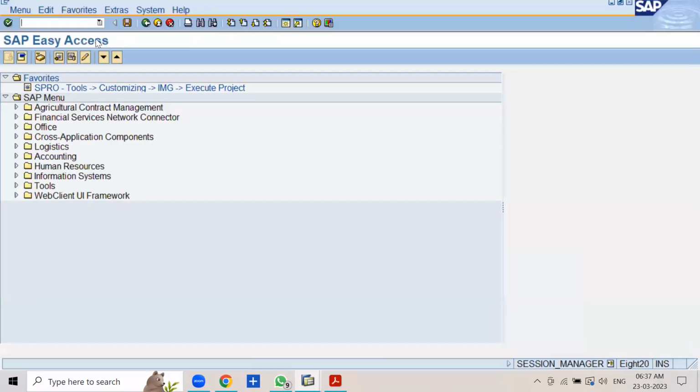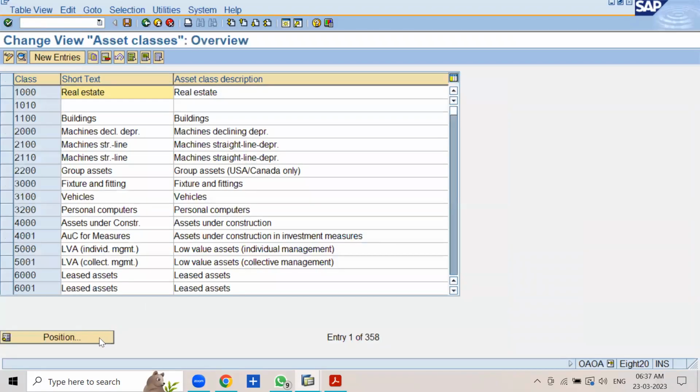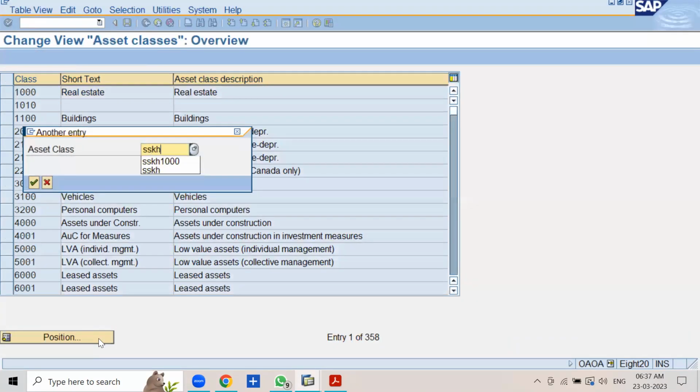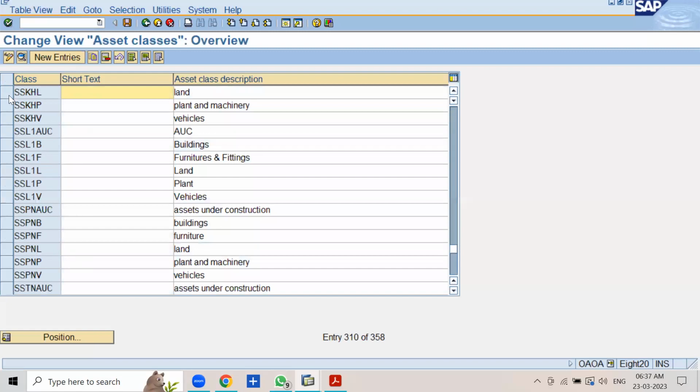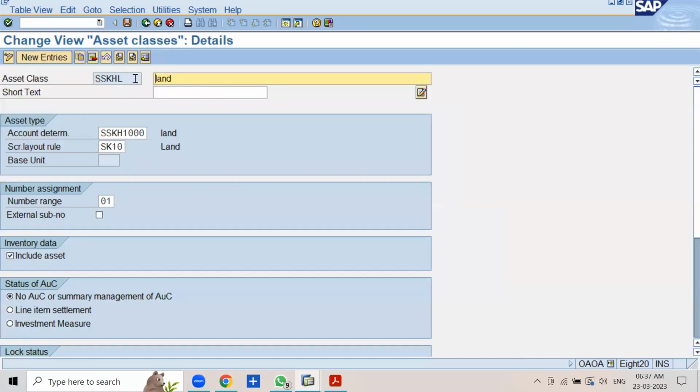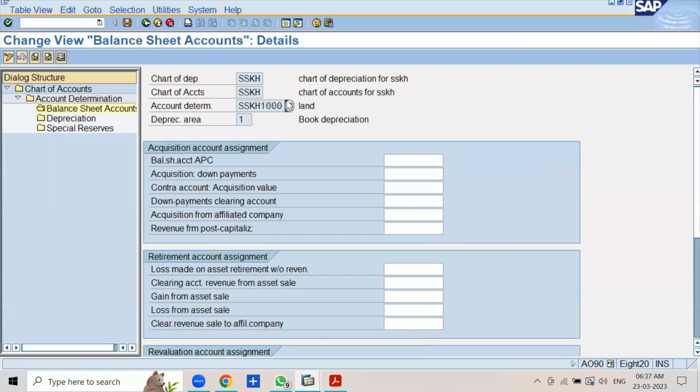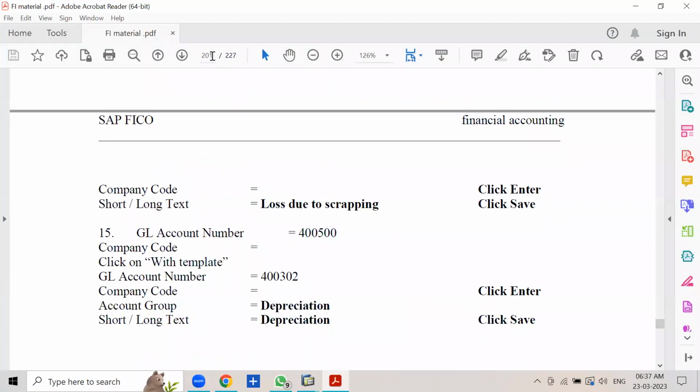Let us go to our asset classes. OA, SSKHL. In the land class, we assigned the account determination key 1000. So for the account determination key 1000, we are assigning the GL accounts here. So this account assignment is applicable to asset class land. That is what I told you in account determination.